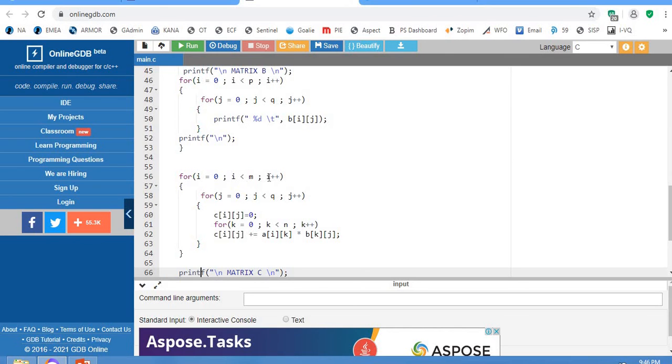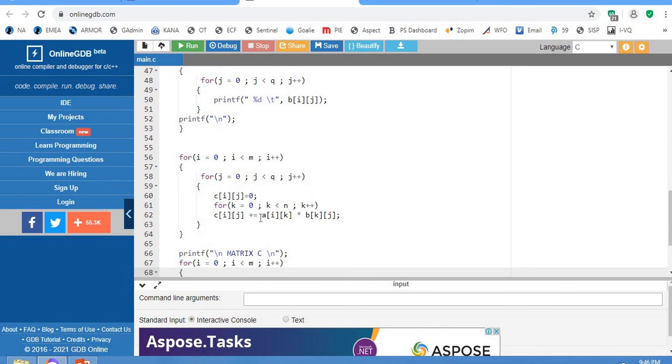i is equal to 0, i less than m, i plus plus, j is equal to 0, j less than q, j plus plus, make c of ij as 0. Then for k is equal to 0, k less than n, k plus plus, then c of ij is equal to c of ij plus a of ik into b of kj. This is known as shorthand form. Okay, c of ij is equal to c of ij plus a of ik into b of kj. That's what it represents. Plus equal to is known as shorthand form.